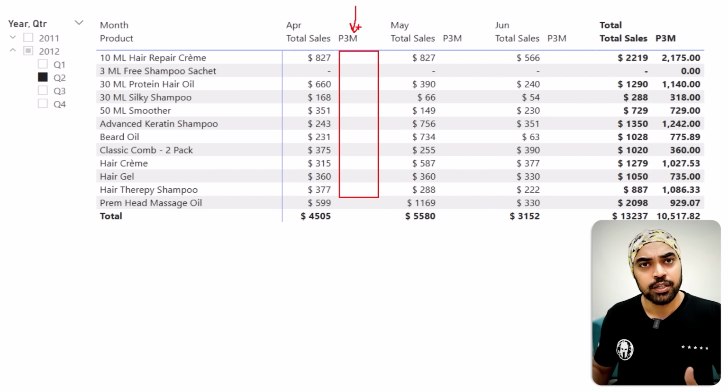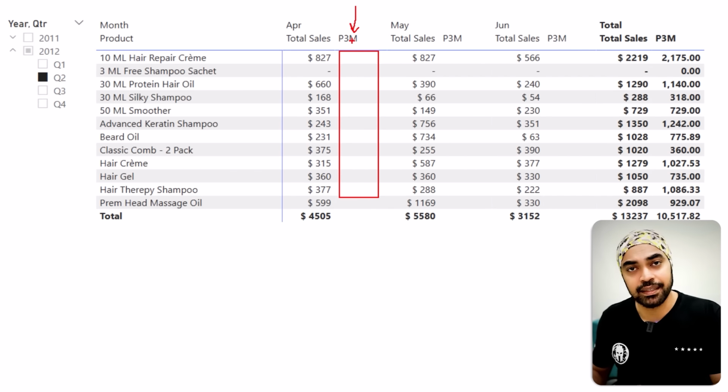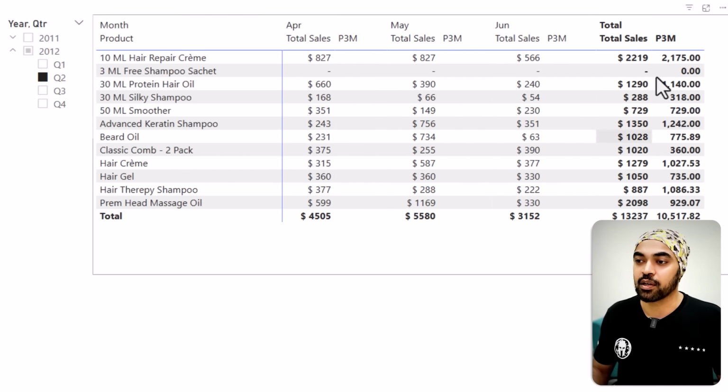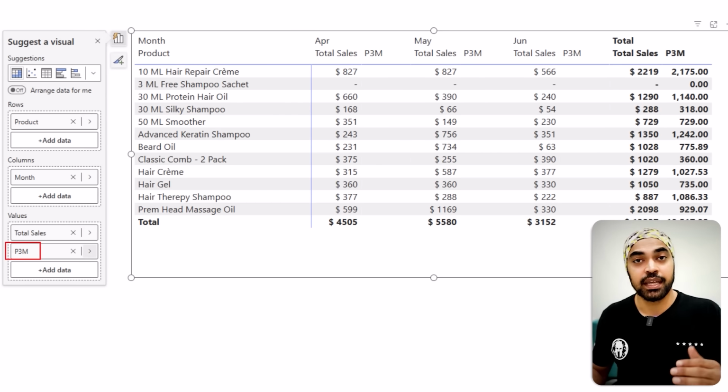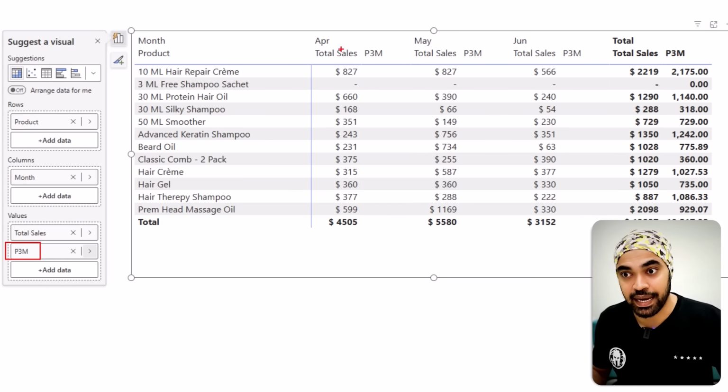And I have no way to turn off the label right here because there is no calculation right here, because at the moment this particular P3M is a dragged calculation. If you take a look at my visualization right here, in the fields, I have this past 3 months calculation dragged, and because it's dragged, it is actually going to eat up the space right here. So what do we do about it?